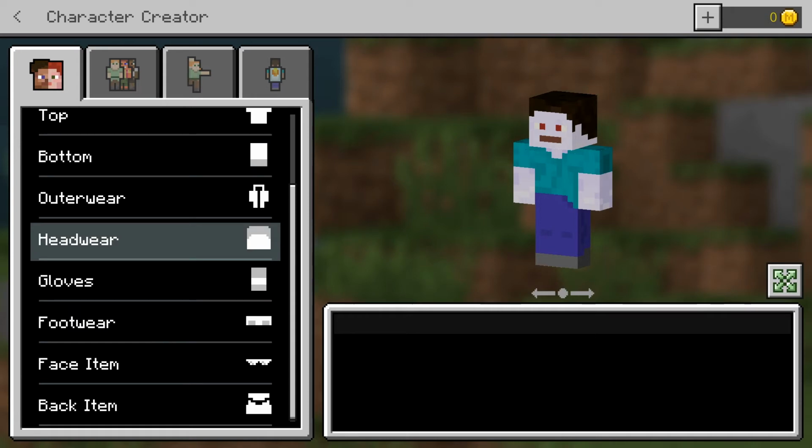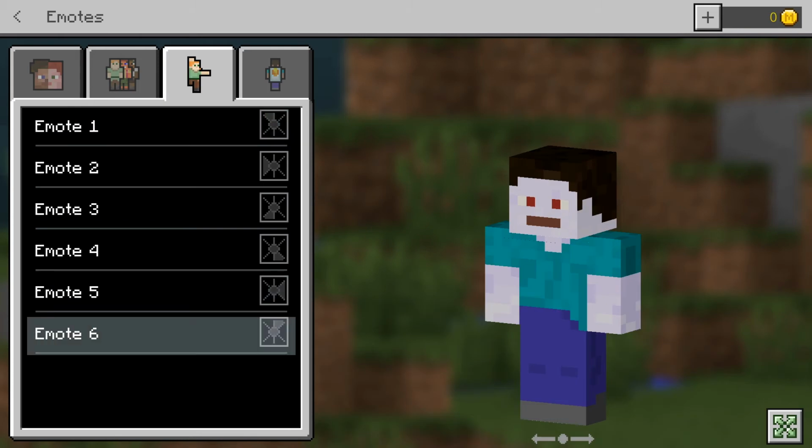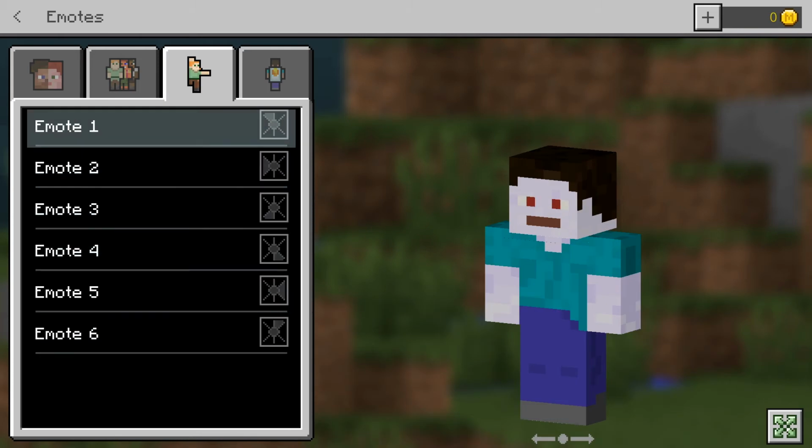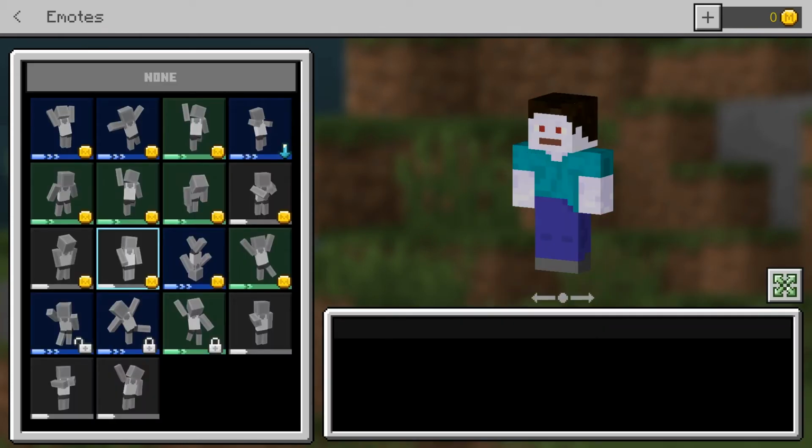What I am going to do though is just quickly go through these tabs at the top here. So I'm going to jump across to the third tab initially and just talk through the emotes. The emotes are actually another way that you can add a little bit of personalization to the game. These are little dances or moves that you can trigger within the game itself.